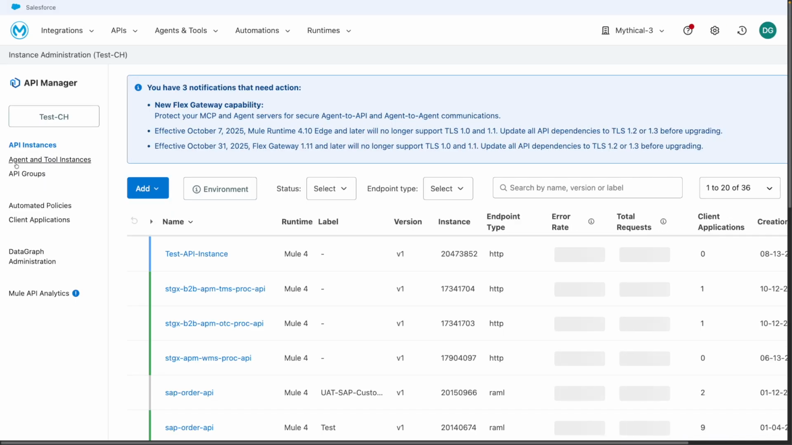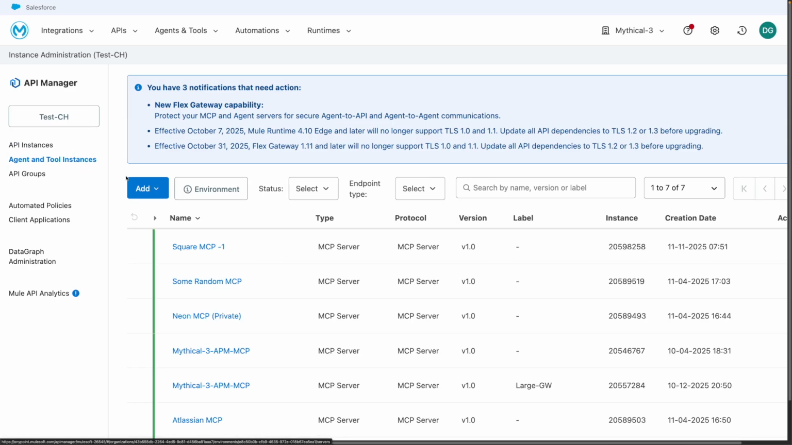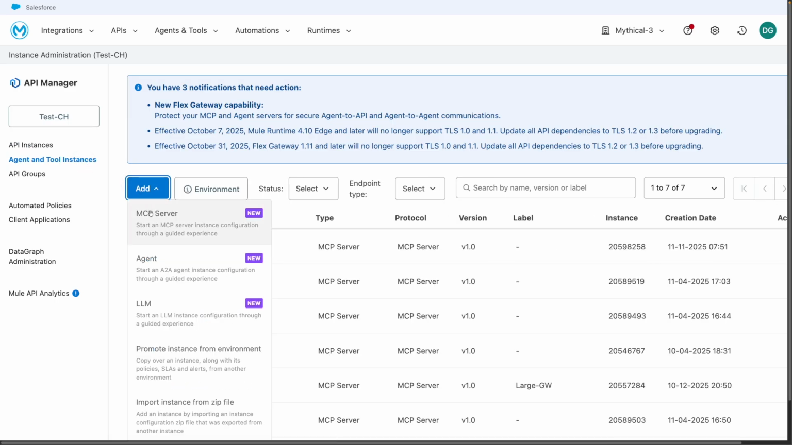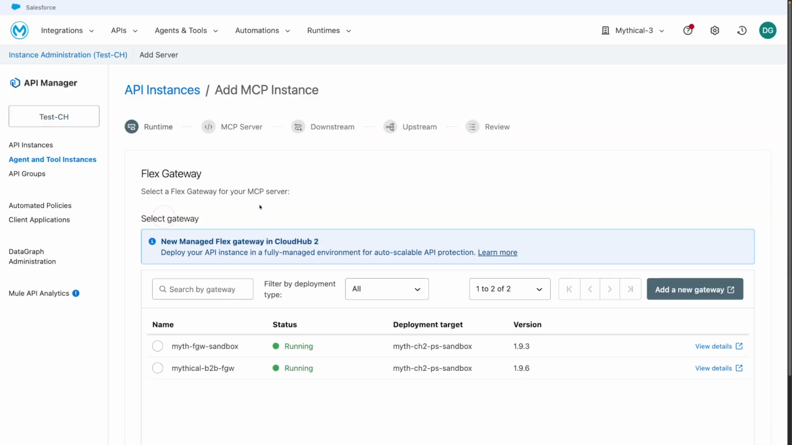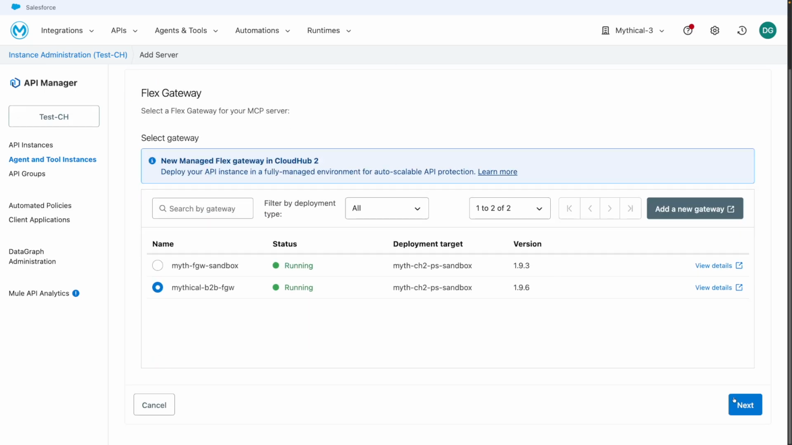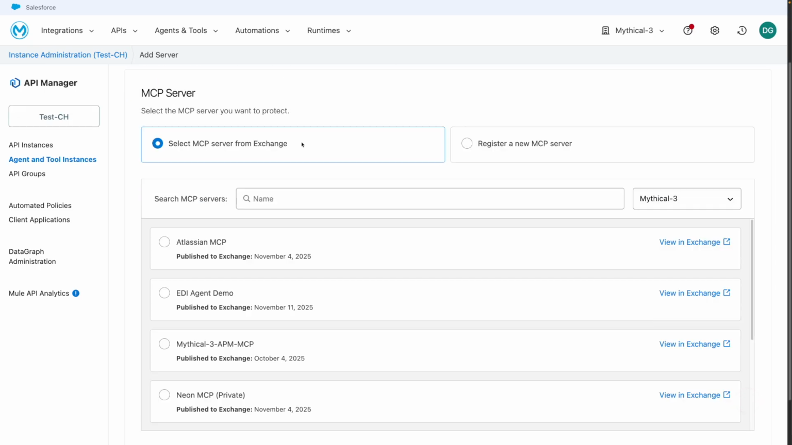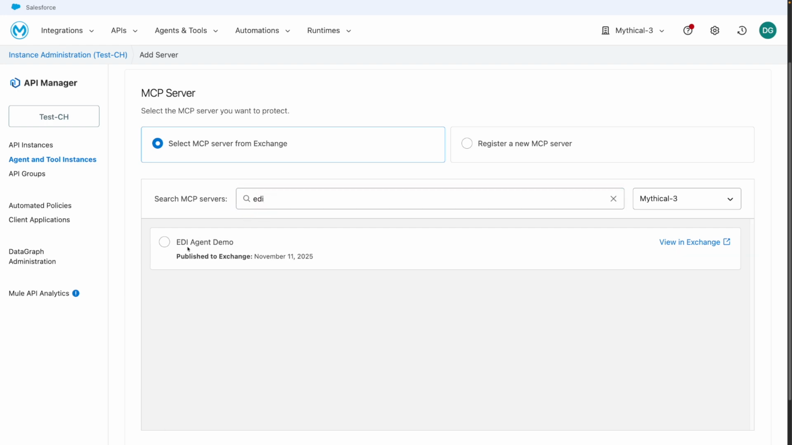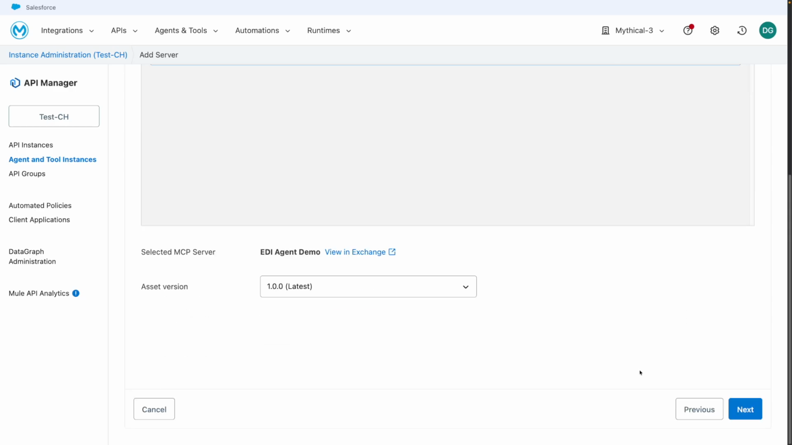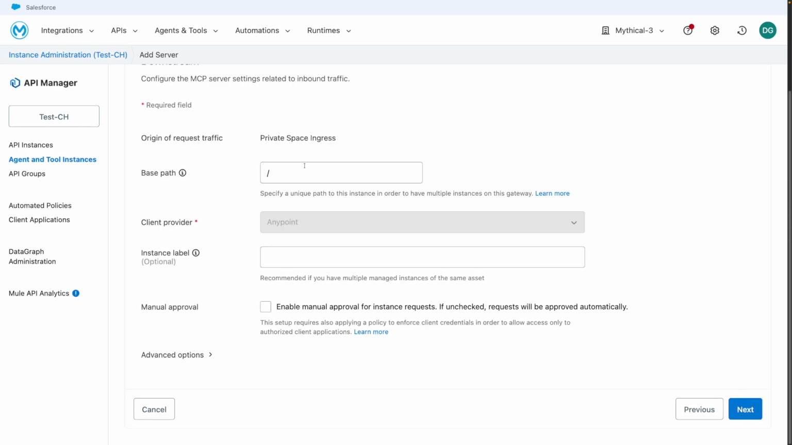Now it's important here that you navigate to the agent and tool instances along the left-hand side of the page. And we can add a new MCP server. Here, I already have some Flex Gateways configured in my environments, so I'm going to go ahead and select one of them. And from here, it's going to have me select my MCP server from Exchange. So this is where I would type in my EDI agent demo. This is the asset that we just published. And from here, I can just click on Next.